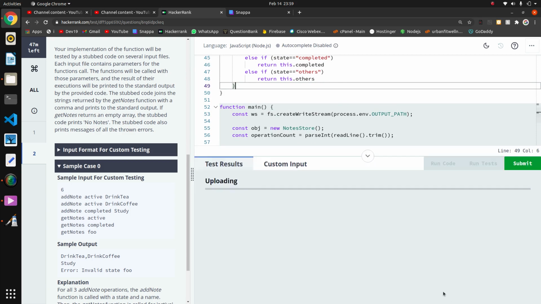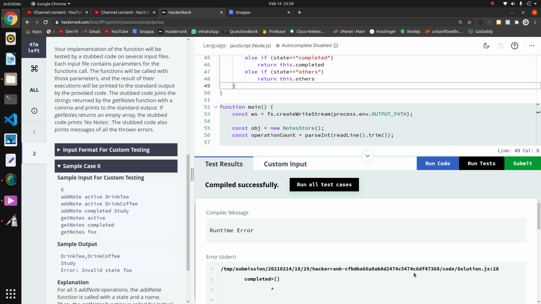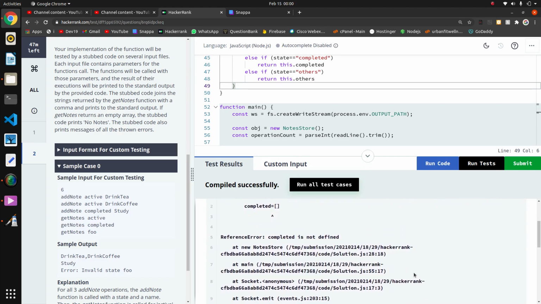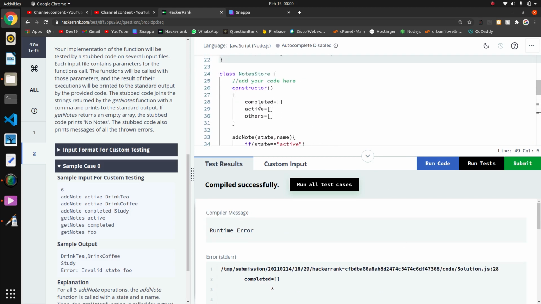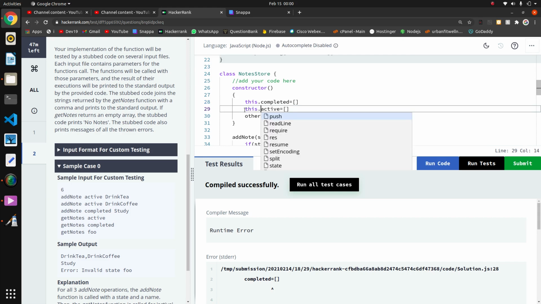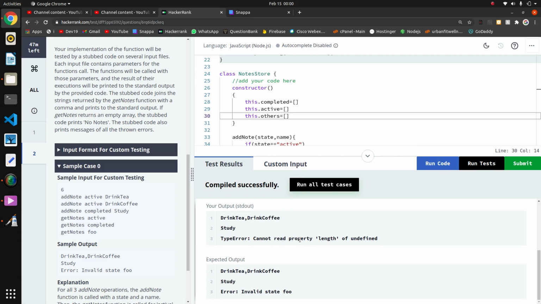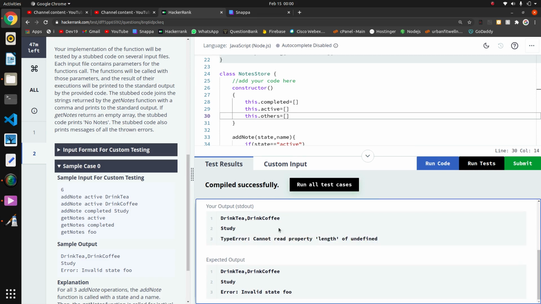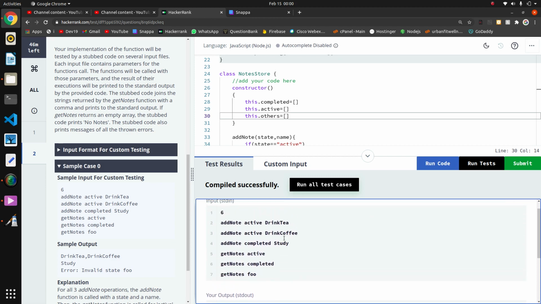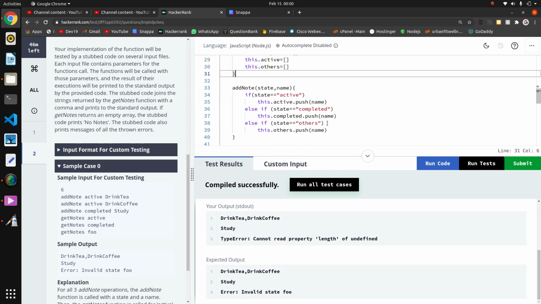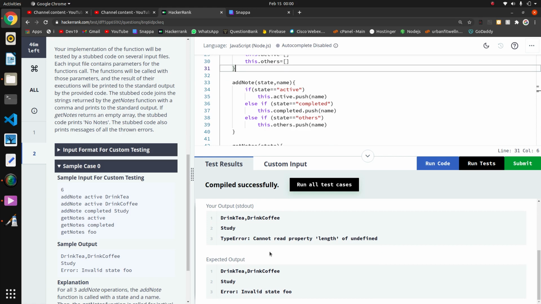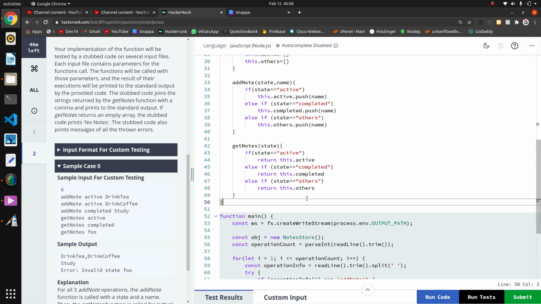Okay, now I'll check by running the code. Why is it giving an error? Completed is not defined. Okay, so here we will write this dot, this dot, and here again we will write this dot. Okay, now I'll run the code. We'll see what will happen. Oh, cannot read the property length of undefined. Why is my output showing like this? Why invalid state 4? Do we have to generate the invalid state 4 exception?